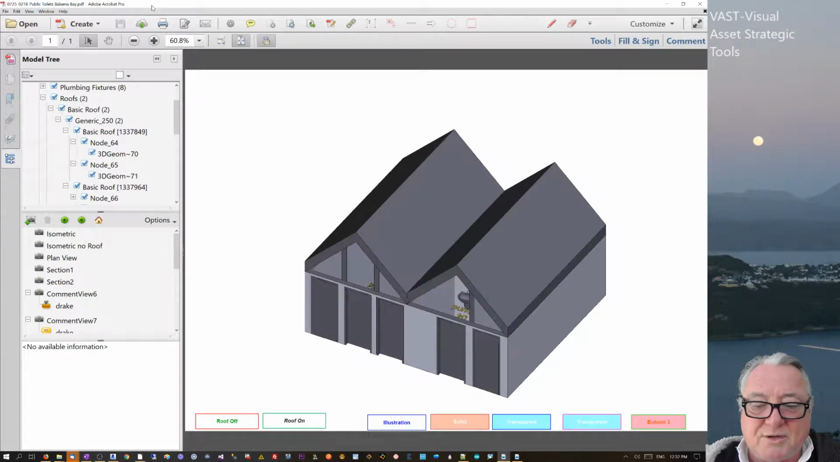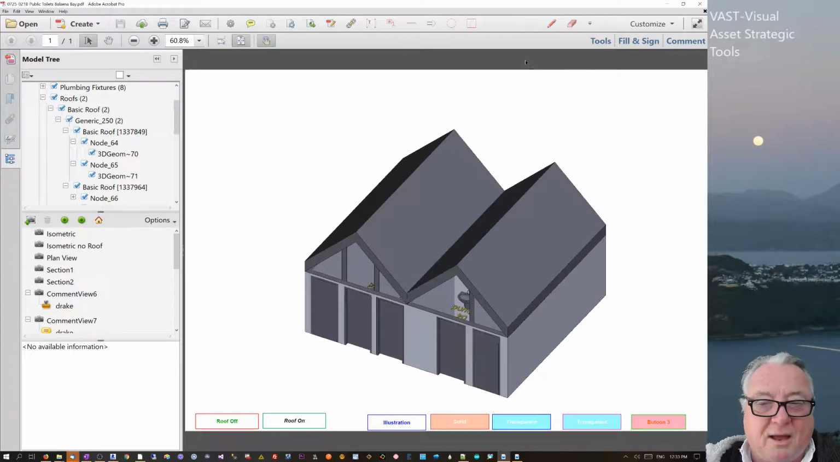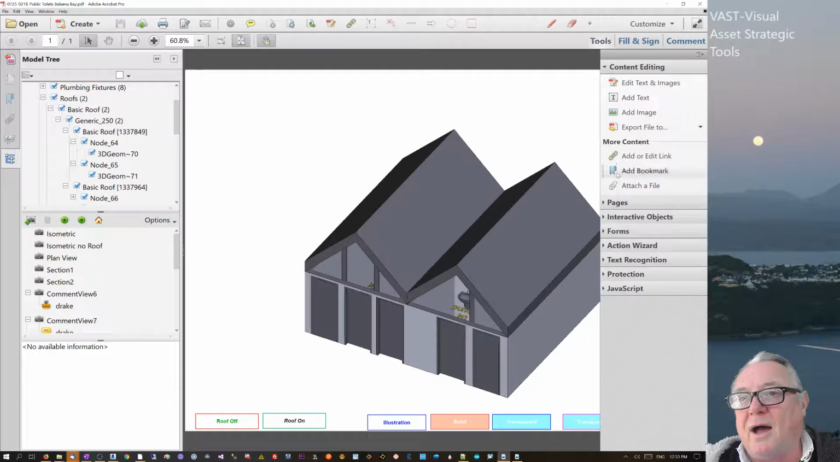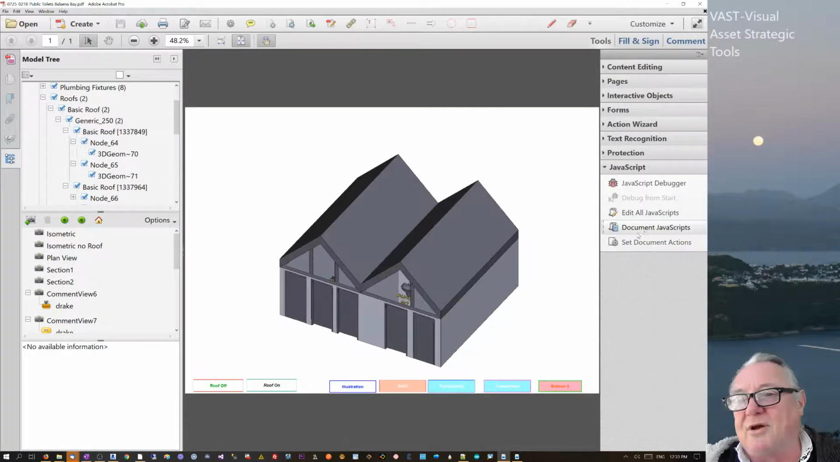So the first thing you can do is press Control K, and this brings up your preferences, which you can also get through the File menu. If you go into JavaScript, you can enable the JavaScript debugger after Acrobat is restarted. So when you click on that button and click OK, you've got to restart Adobe, and then it'll be up and running. Mine's already running at this point in time. Once it's running, inside the tools area you'll see this JavaScript option come through. So here we've got a JavaScript debugger.